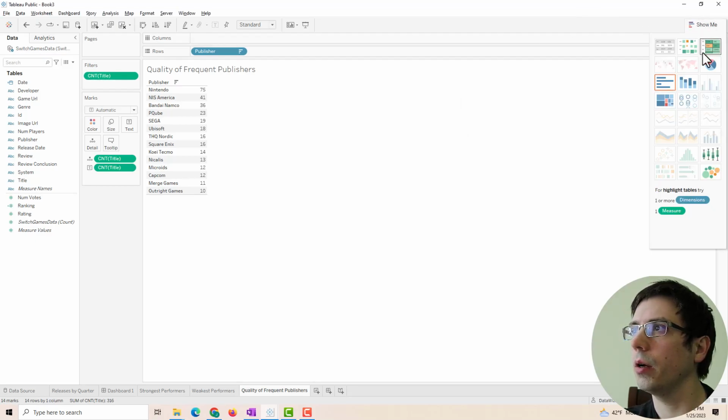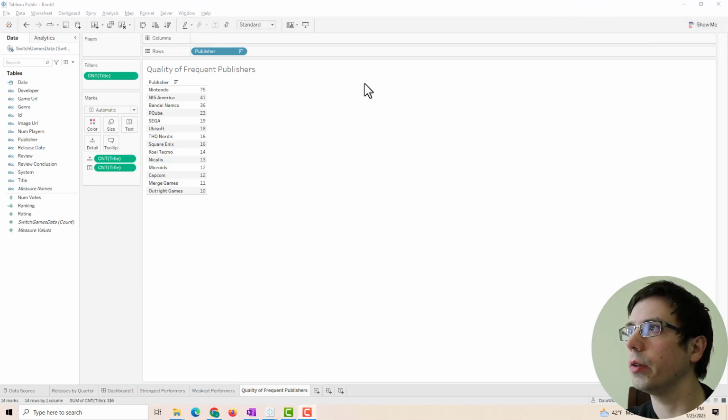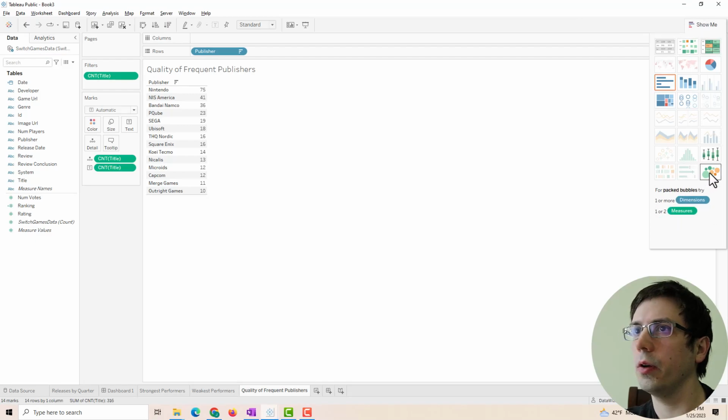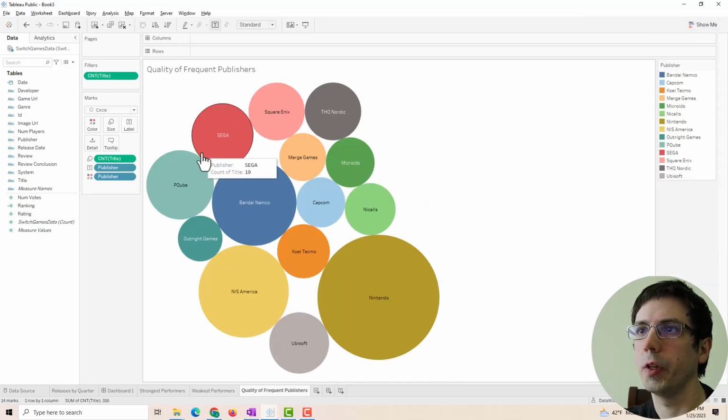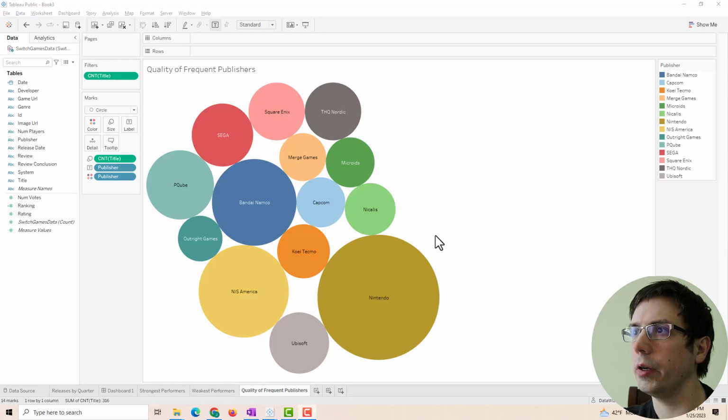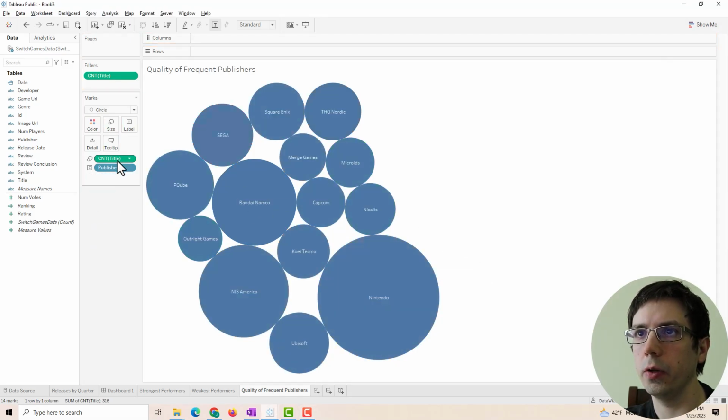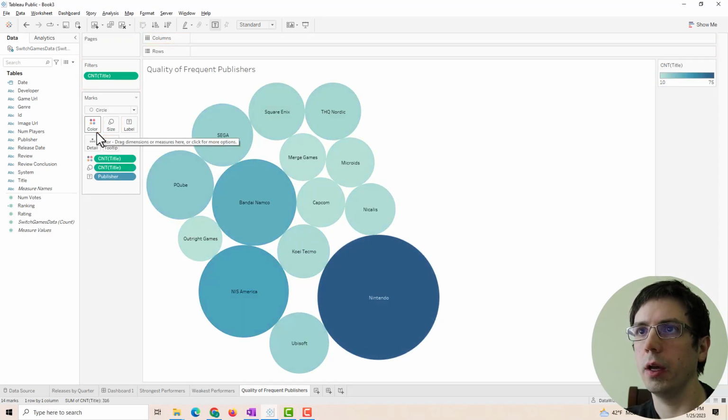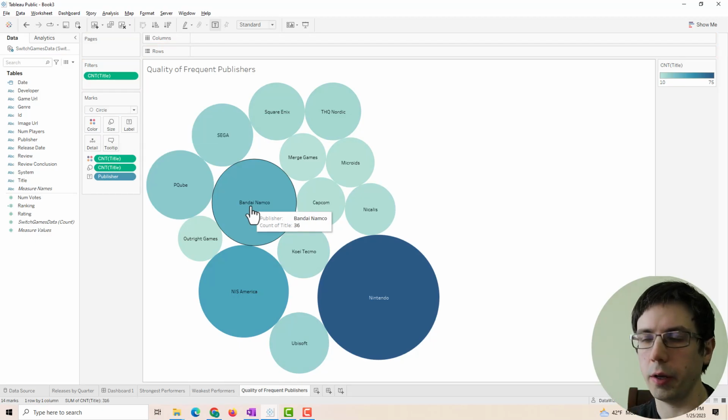Now let's go up here. Here's the option for the bubbles. It's giving me discrete coloration here, which I don't like. So I'm going to drag that off, hold down the control key, and drag that count of the title to the color, so it gives me a gradient effect again.